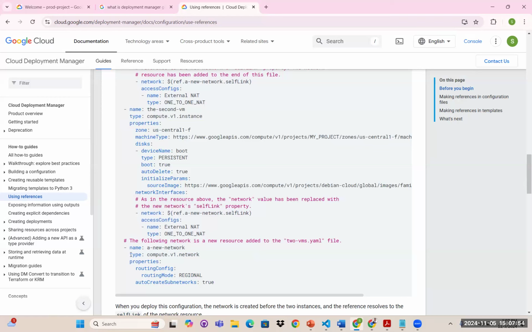Then this part here is creating the VPC, the network. If you look at the name of the VPC here, it is a new network. Usually, for this virtual machine's network part, it would put the link to the default network, the default VPC. But because we want to use this particular network, look at it, it puts ref dot, then the name, which is a new network, then self-link. So whatever the name of your network is.